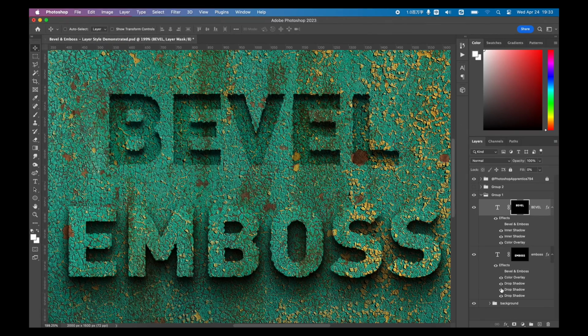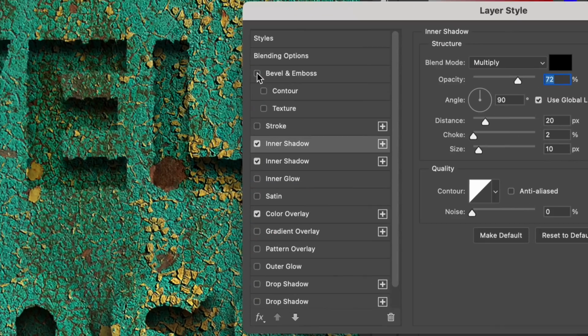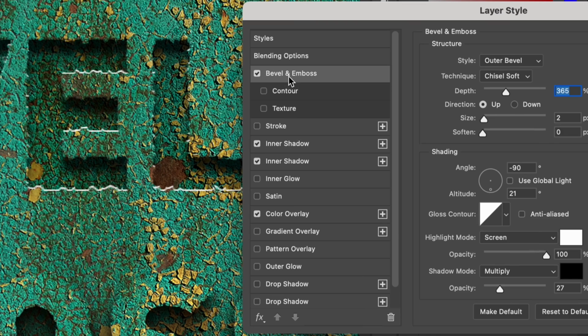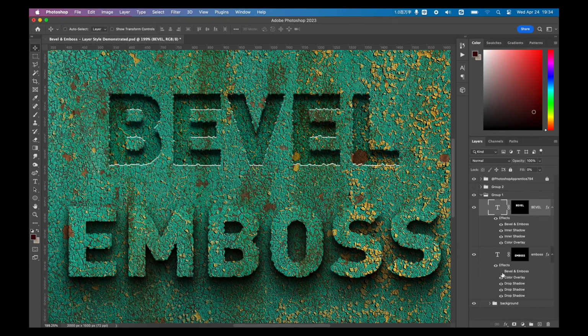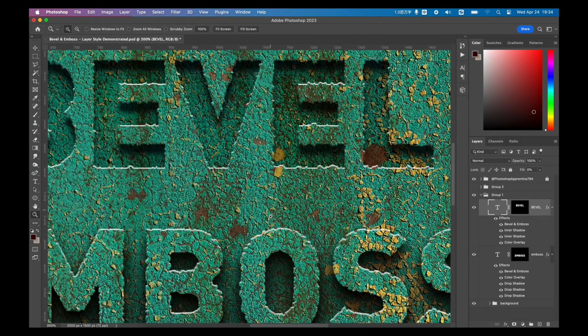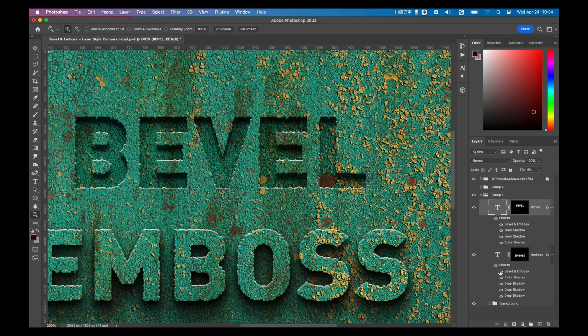But if you analyze the light source of the image and the concave and convex, we can add an extra bevel and emboss layer style to highlight the edge of the text. Here is the before and here is the after, which is just a little bit of highlight and a little bit of shadow. That makes a beginner become a professional.